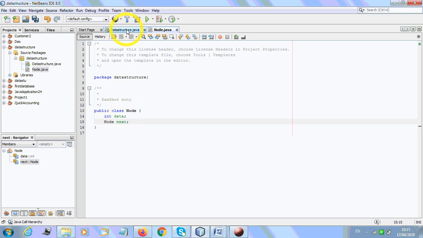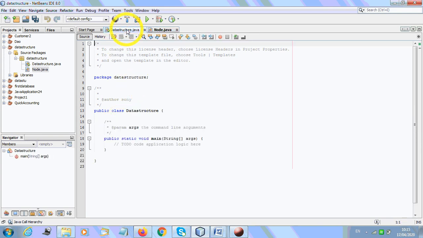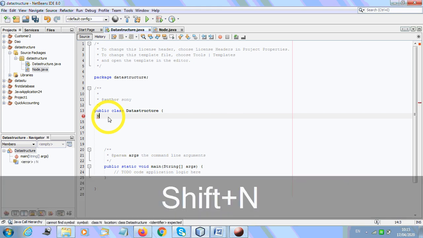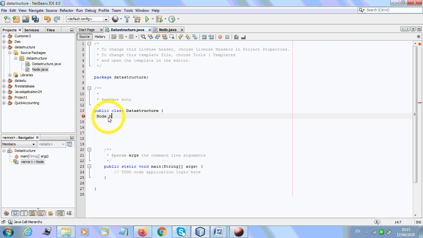Now come back to the data structure class here itself. Now see what I'll have to do. First of all, we'll have to make a head. Why are we making a head? We want a node head. It is going to hold the address of head itself. So we have the concept of head. We'll see how we are going to use this one.